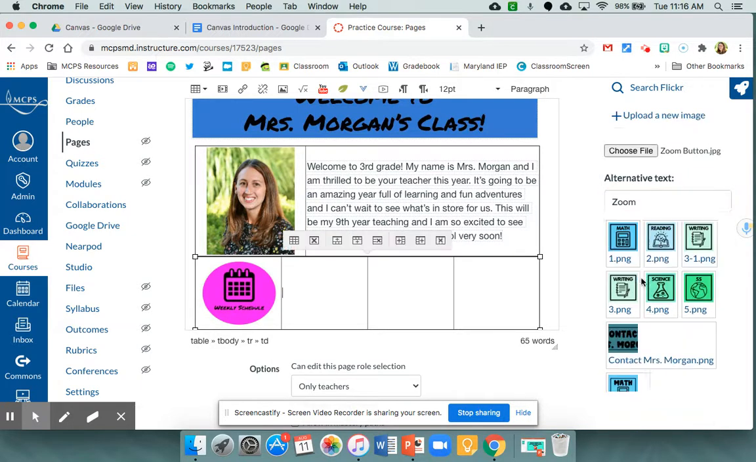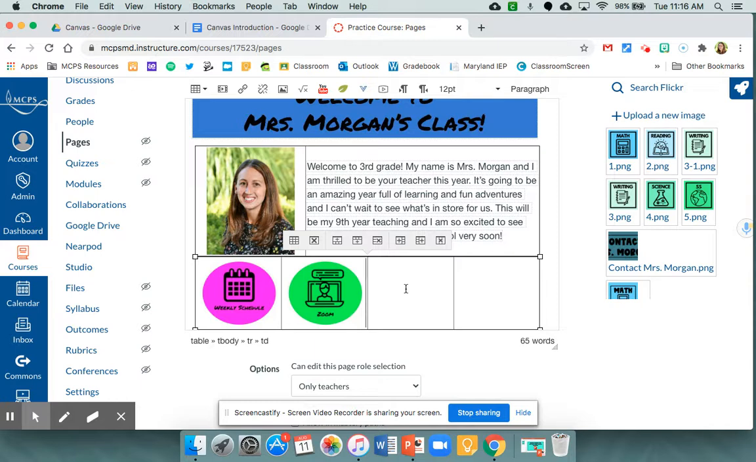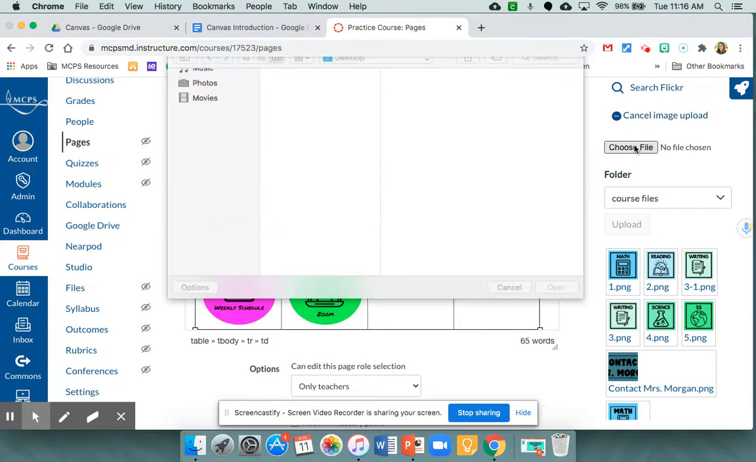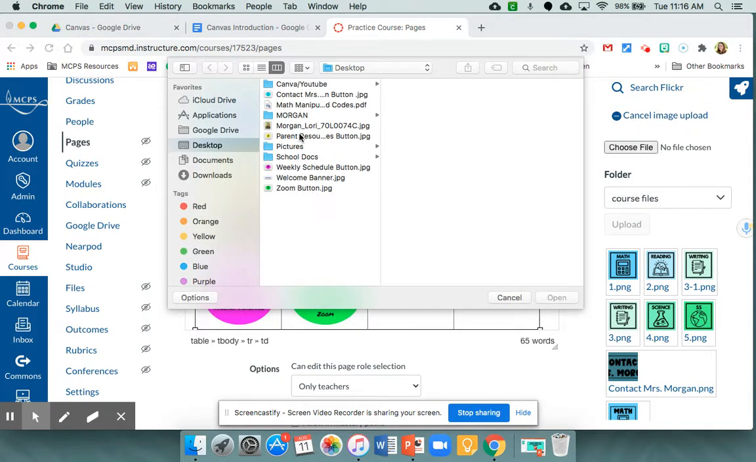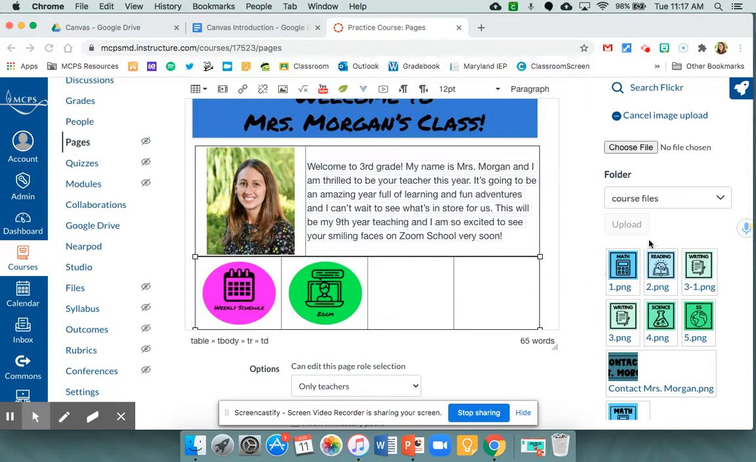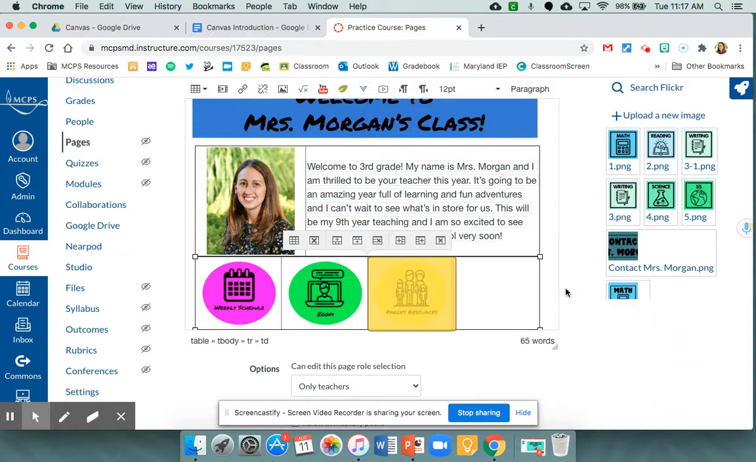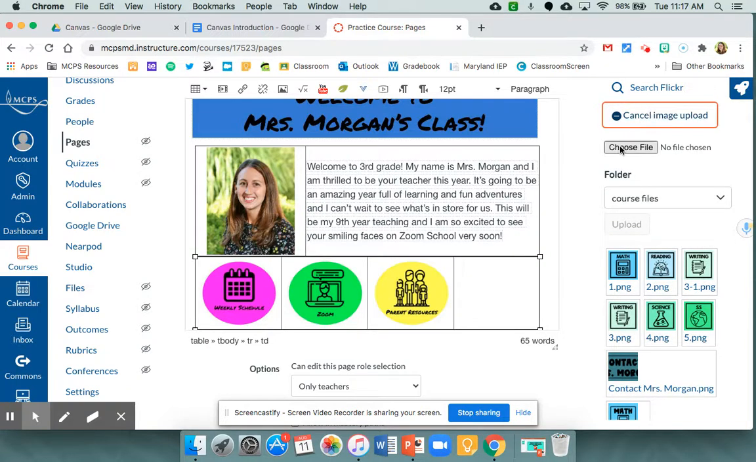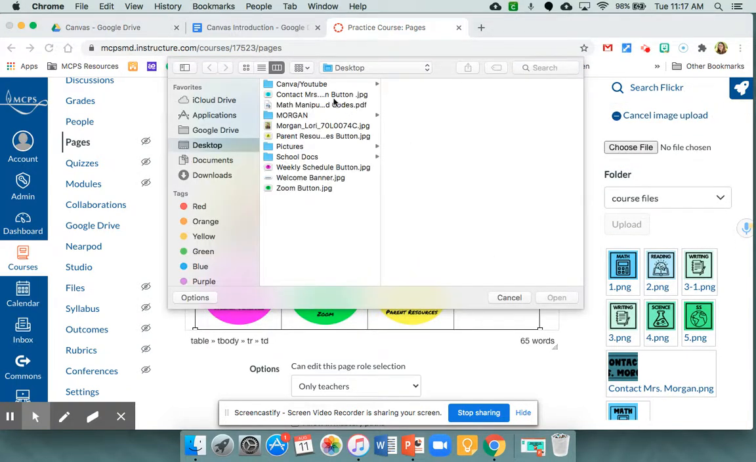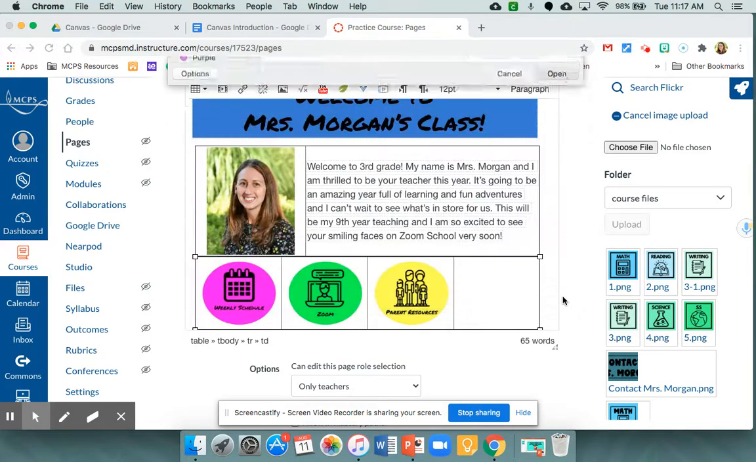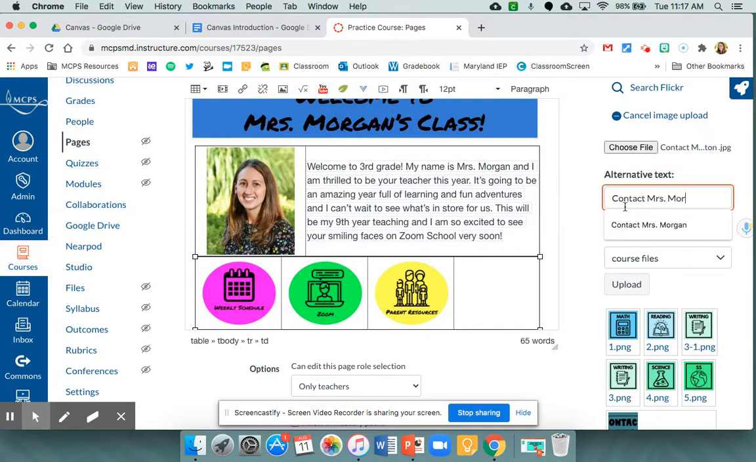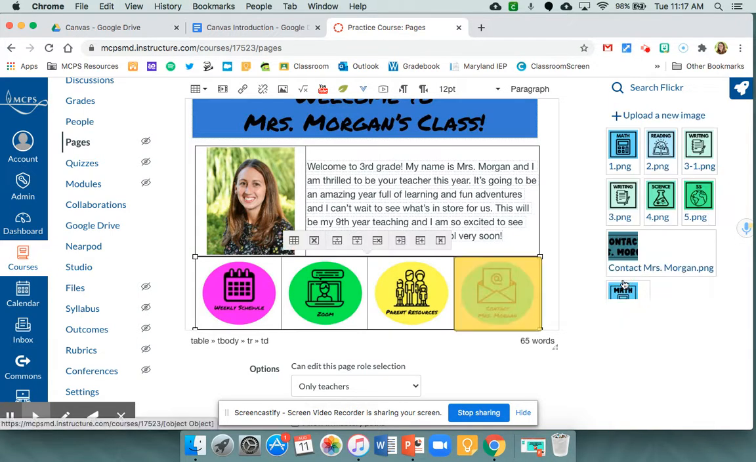Zoom, upload. I'm going to click on my next cell, upload a new image, choose a file. Maybe this one I'll do parent resources, open, parent resources, upload that. Click on my last cell, upload a new image, choose a file, and for this one, it will be my Contact Mrs. Morgan button. So open, Contact Mrs. Morgan, upload. So now all my buttons are in there.